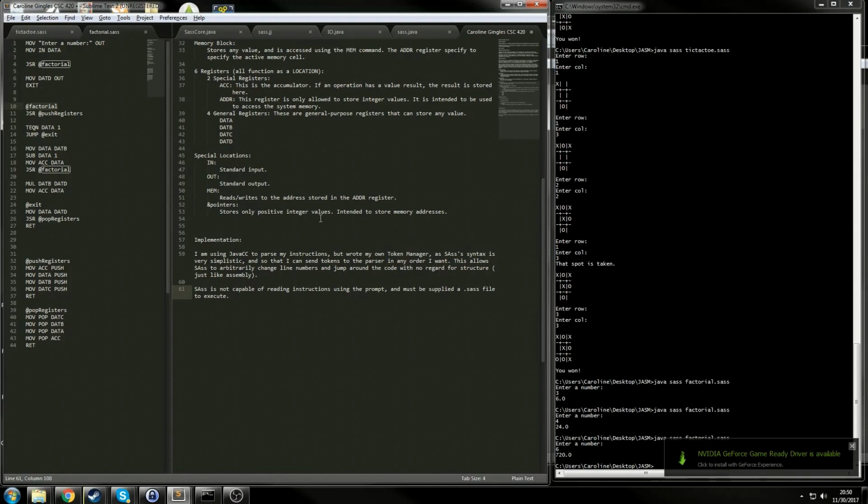And unlike the calculator example, a stupid assembly is not capable of reading instructions using the prompt. It has to be supplied using a .ass file. The structure of the program is as follows.